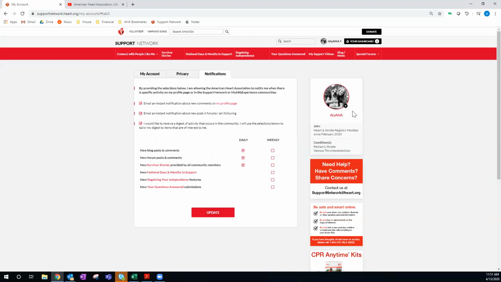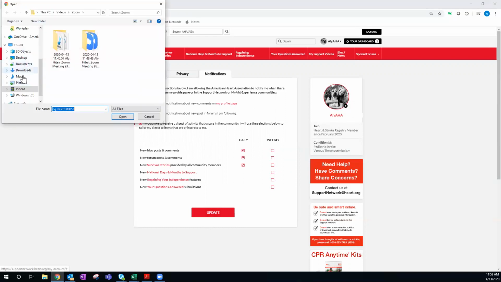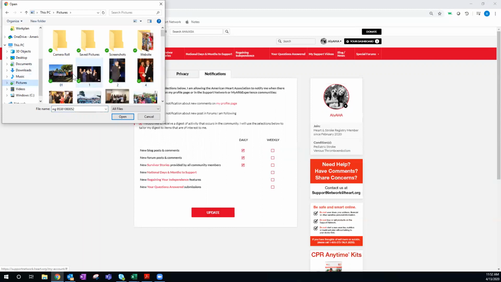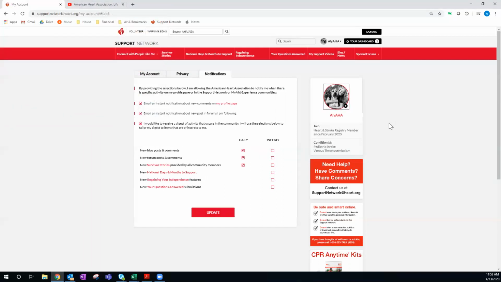Also, if you'd like to update your profile picture, initially it just starts off as a blank icon here. You would just click here on the plus button and navigate to your pictures and choose an appropriate picture you would like to represent yourself. And that would save. Now I'm going to show you the actual forum itself.